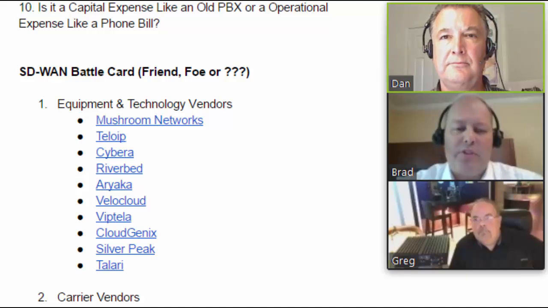Then the OpEx would just be the license. And even within those same vendors, sometimes they have an OpEx-only model as well, depending on if you want to rent the equipment instead of purchase it outright. So there are choices along those lines, depending on what the customer's preference is.